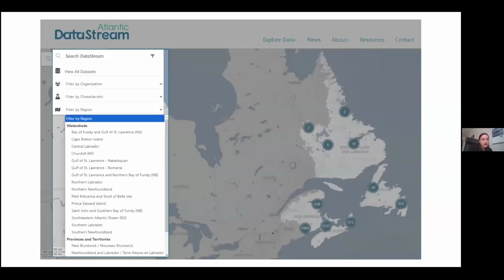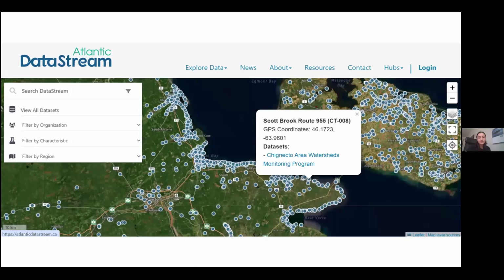And so here are different filter tools. You can filter by region, you can filter by the most common characteristics. So if you want to look for, I don't know, pH data in a specific watershed, you can do that with these tools. And if you click on one of these monitoring locations, you'll see the coordinates and the name of the location. And you'll also see the data set to which this point belongs.